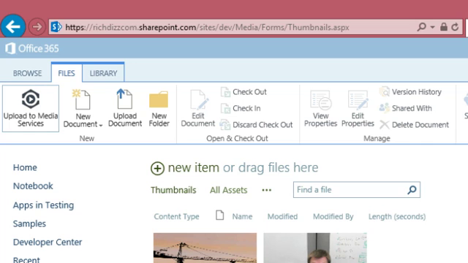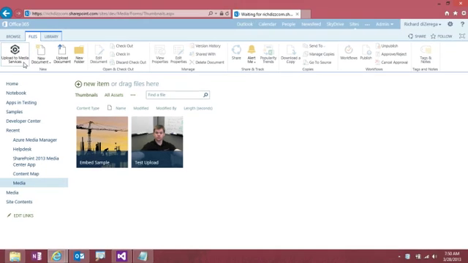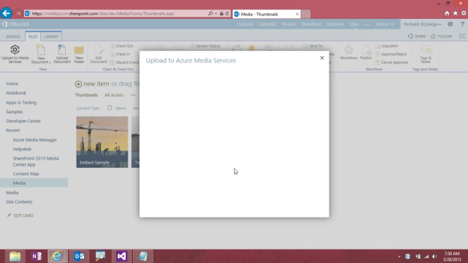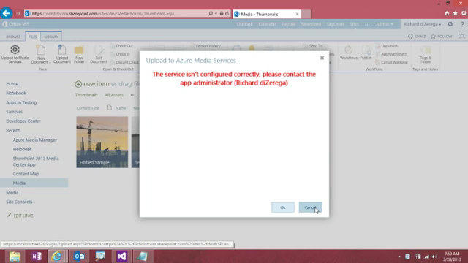Now at this point, the app doesn't have all the information it needs. So if I were to click on this ribbon button, what you'll see is I'll get a little message that says the app hasn't been configured. Please contact the app administrator and then you can see that it has my name here. So let's go ahead and finish configuring the app.